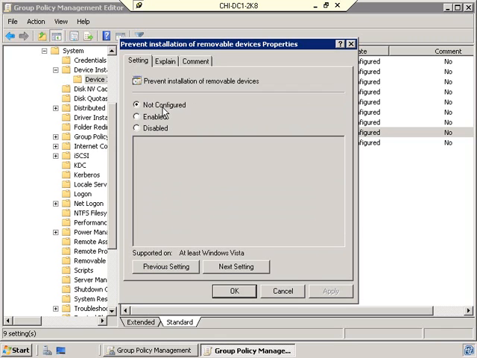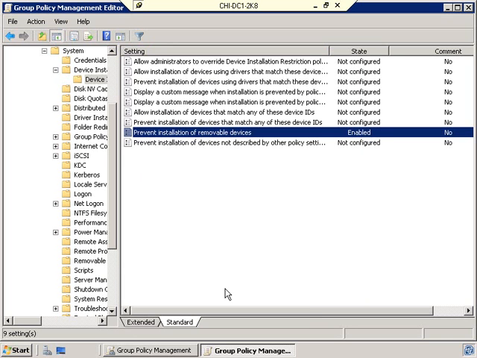However it's set, it's set. Or I could enable it, and by enabling this setting, I am indeed preventing the installation of removable devices. Or if I disable it, that means I'm specifically not preventing or allowing the installation of removable devices. So we want to prevent this, so I'm going to enable the setting and click OK. And now you'll see that it is enabled.